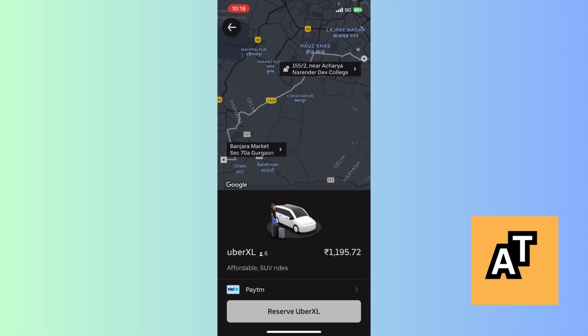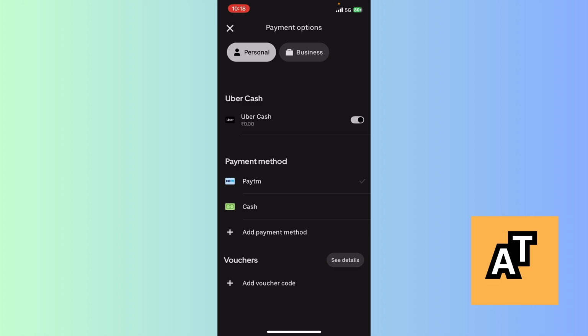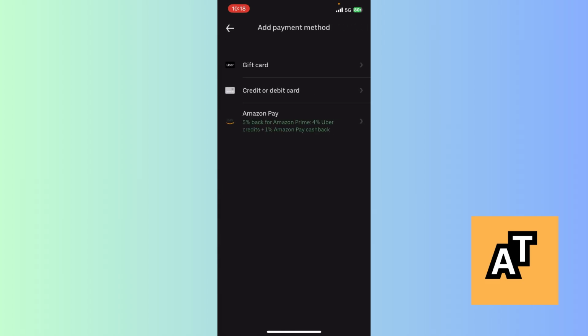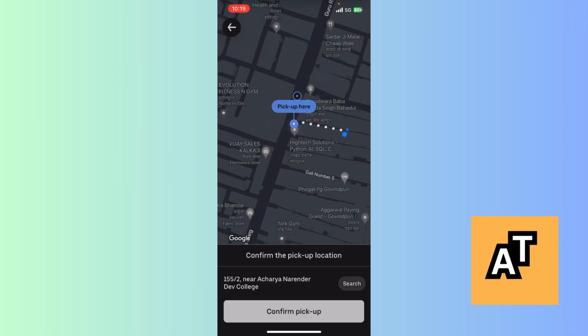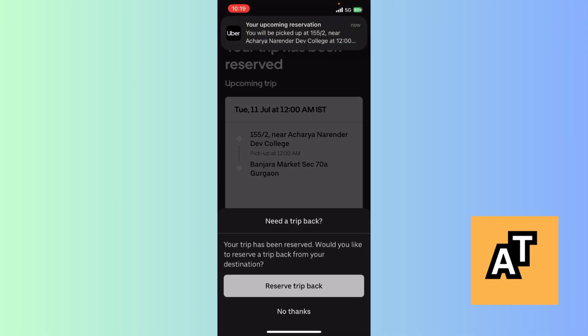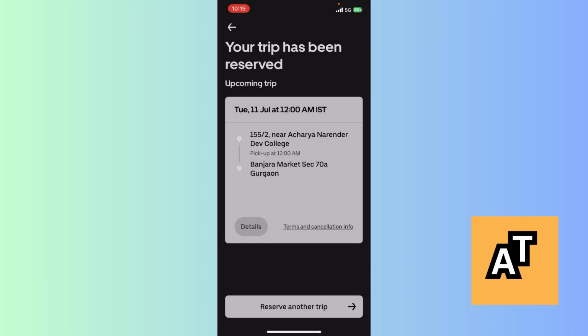Now we have to select our payment method. We can do it in cash, Paytm, or by adding a credit or debit card. So we're going to come back after that. Now we need to click on reserve Uber XL. This will reserve our Uber XL, and now confirm pickup. After reserving your trip, it will load and say you will be picked up near Acharya Narendra Dev College at 12. Now it asks if you need a trip back. No, I don't need a trip back because I'm not going anywhere.